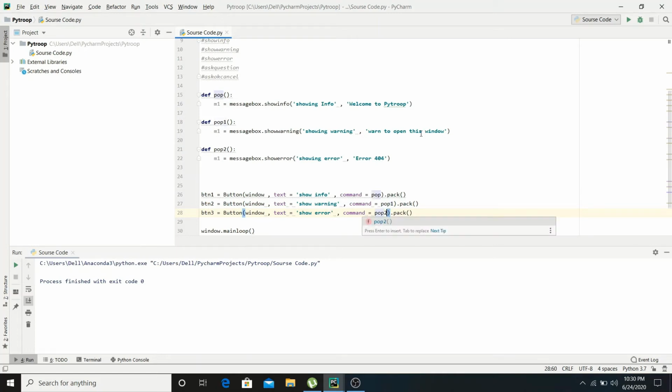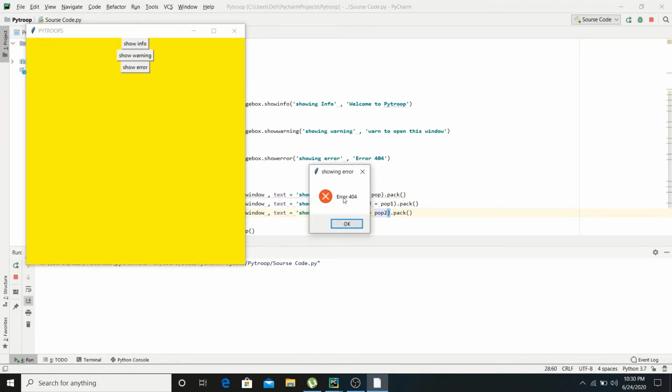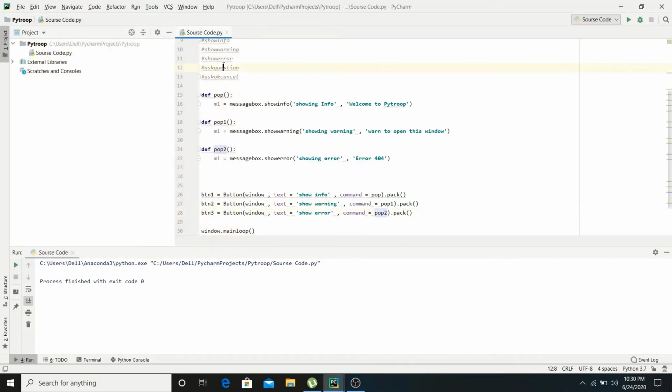Now just run the program. We have 3 buttons now. If I click show error, so it is the error button. You can see the symbol of error, showing error. So this is the error box now. Okay, let's move to another one, which is ask question.